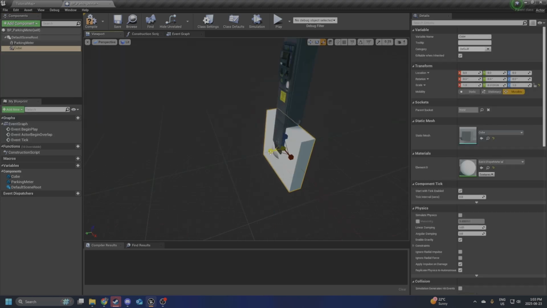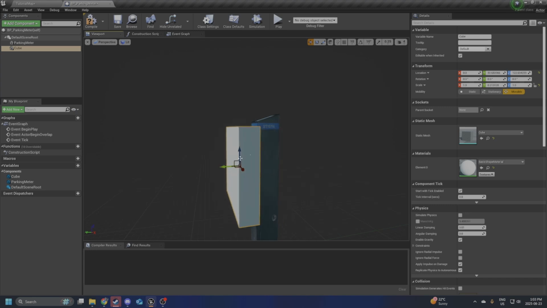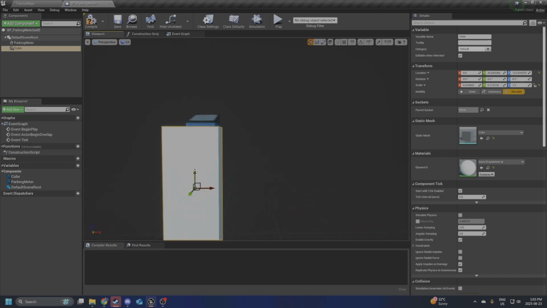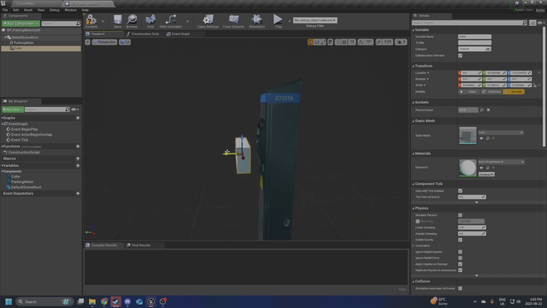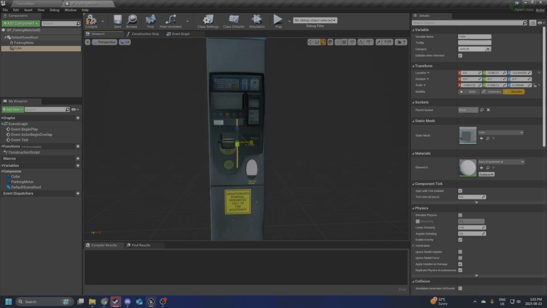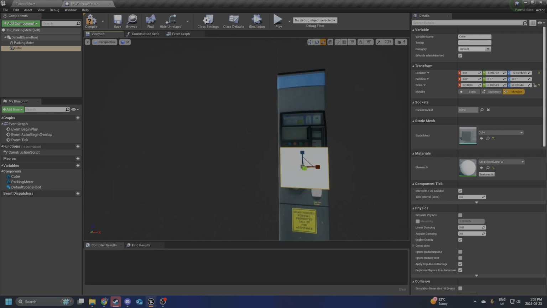The reason we're adding a cube is because this is what we're going to interact with. So we can actually tell the game, hey, I want to interact with this component. What that means is that we can then fit this right where the screen would be. So this is going to be this whole section, because obviously you wouldn't want to interact with the side of it or down here. You want to interact with this section.